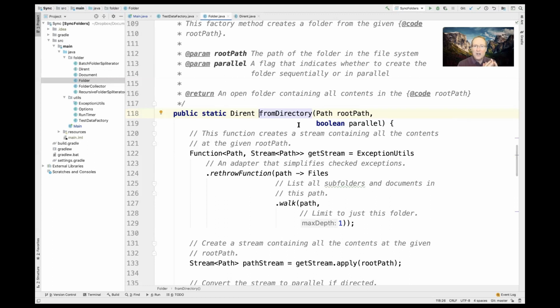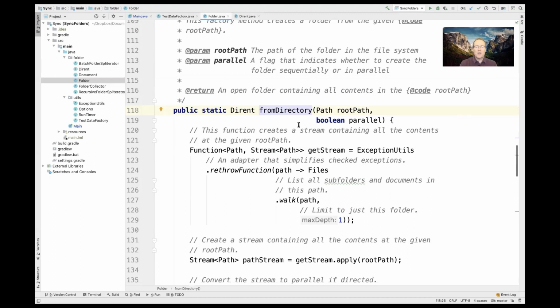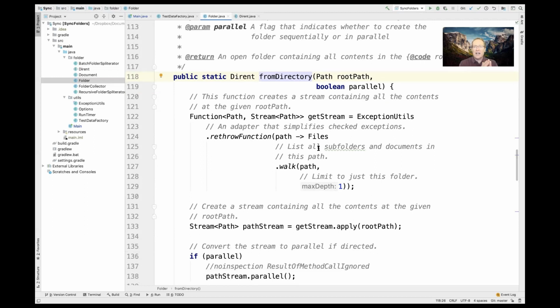This is really cool code, what we're about to see here. So what we're going to do at a high level is we're going to go ahead and start with the root path, which will be the entry point into our works directory. And then we're going to use the Files.walk method. We actually looked at Files.walk yesterday when we talked about the fork join pool. Files.walk is going to take a path, and it's going to give us a stream back that will give us all the contents in that top level of the folder.